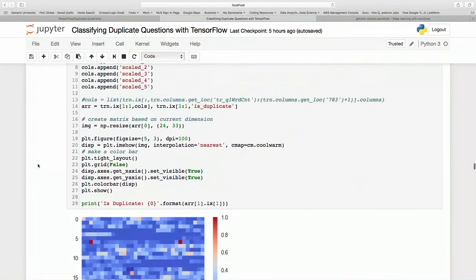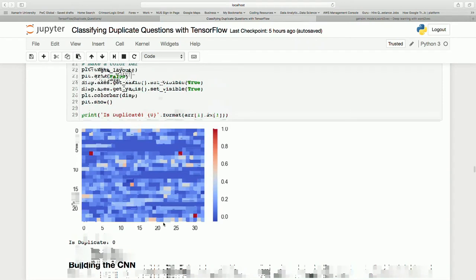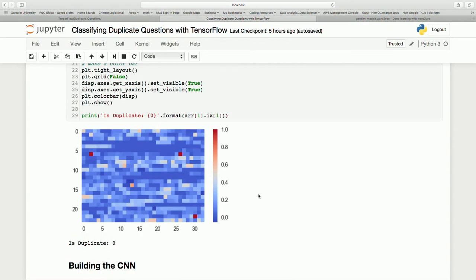so now we visualized the word-to-vec similarity matrix, and you can see here, in this case, this is not a duplicate question, right? But this is obviously a very long question. So as you can see, there are a lot of features here and there, which, intuitively, looks like, yes, it wouldn't give you any duplicates. It's not a duplicate sentence.